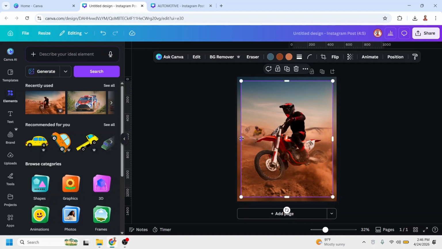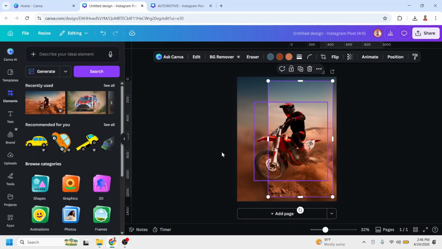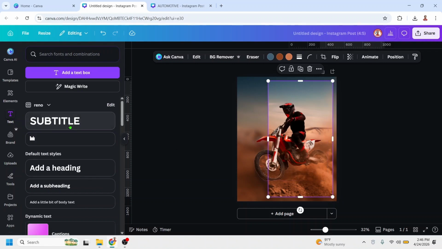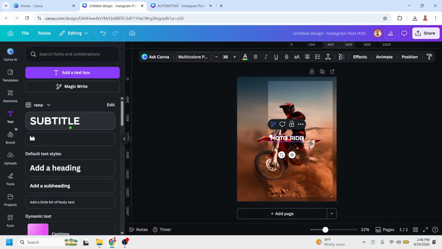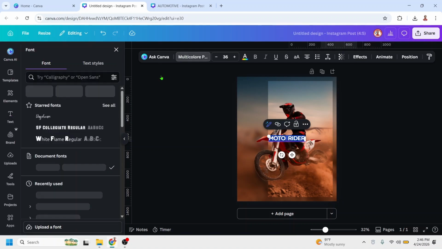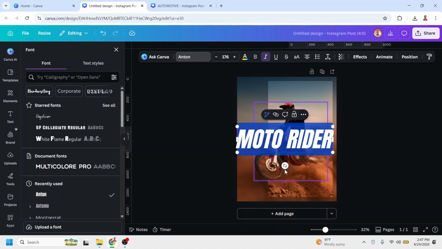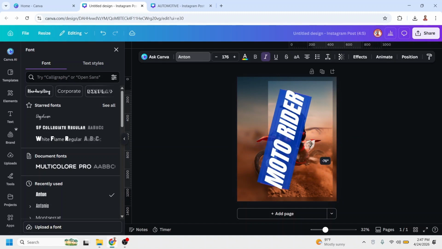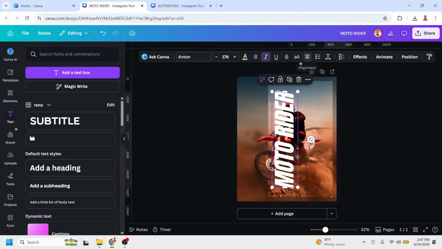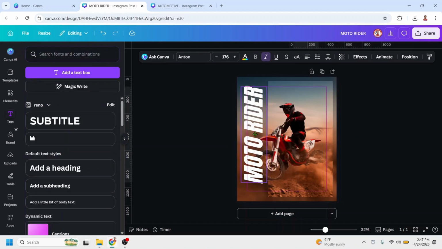Select the background, and then I will crop it here, and then add a text. Type the name of the rider, for example, just motor rider, and then change the font to a tall font that can be italic, like Anton. Make it italic, and then I will increase the size, and then I will rotate to the left 90 degrees, and then change the alignment to left, and then I will put it here.